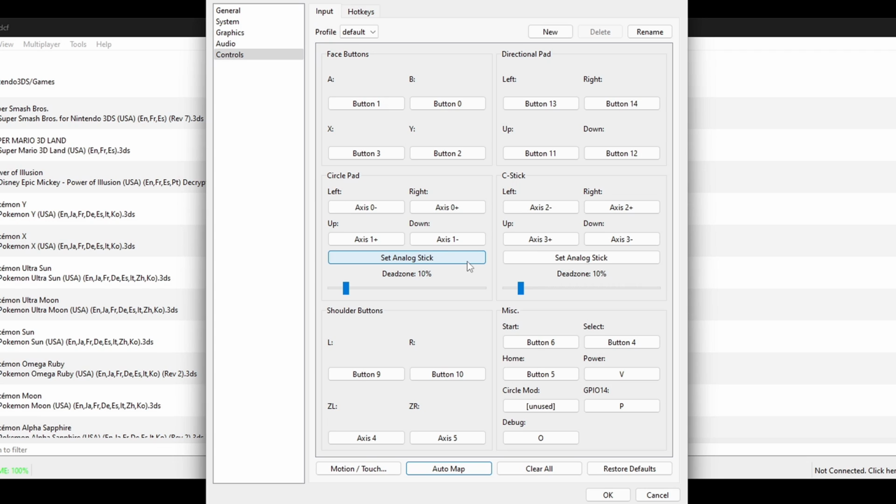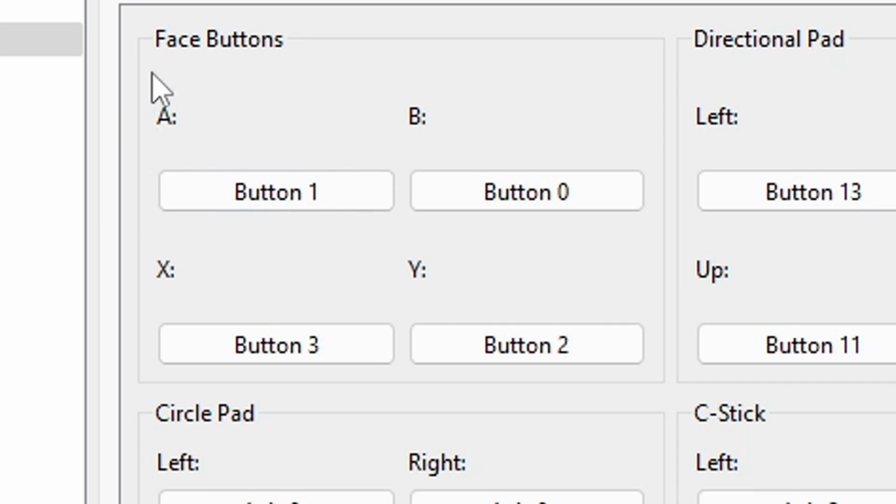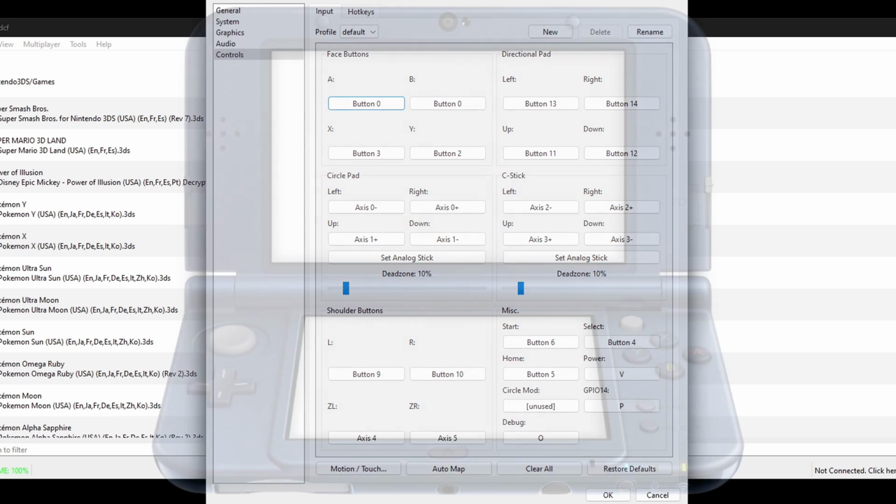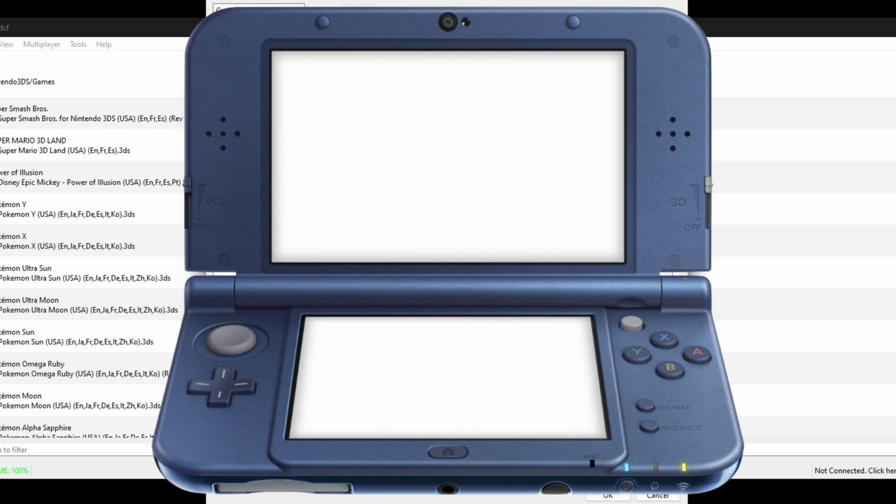Now say we did want to change some of the buttons around, all you would do is click on the button you want to change. So let's say we want to change the A button, we would click right here, and we would press whatever button on our controller we want to become the A button. Now you could do the same thing for your directional pad, your circle pad, and your C-stick. And if you're confused about the circle pad and the C-stick, well, the circle pad you will want to use as your left analog stick, and the C-stick you will want to use as your right analog stick.